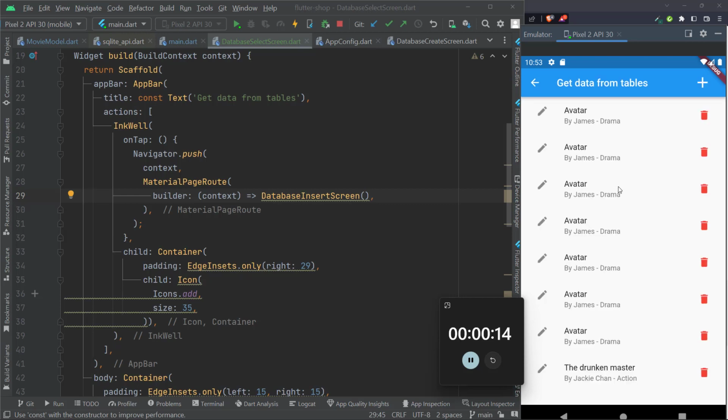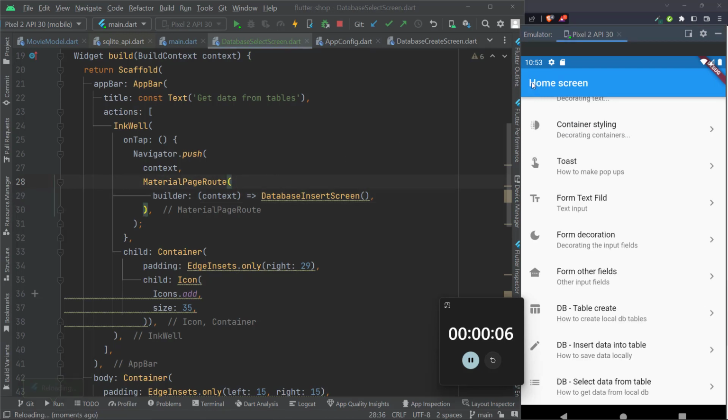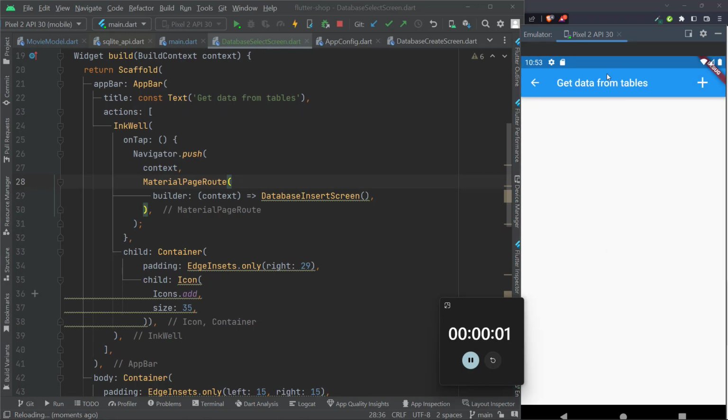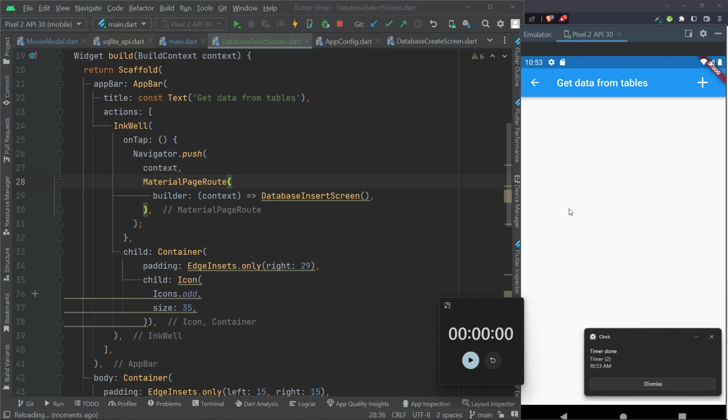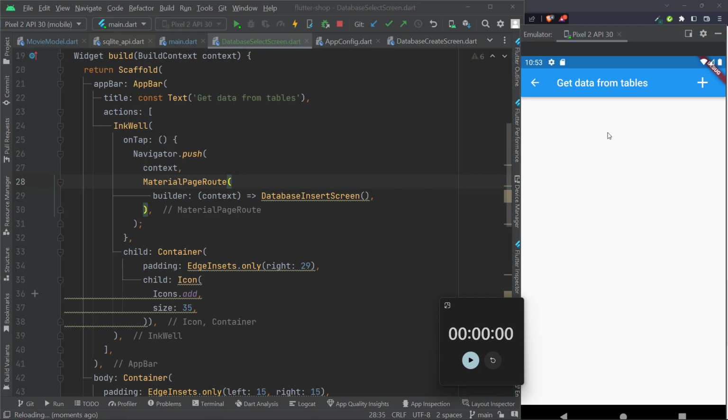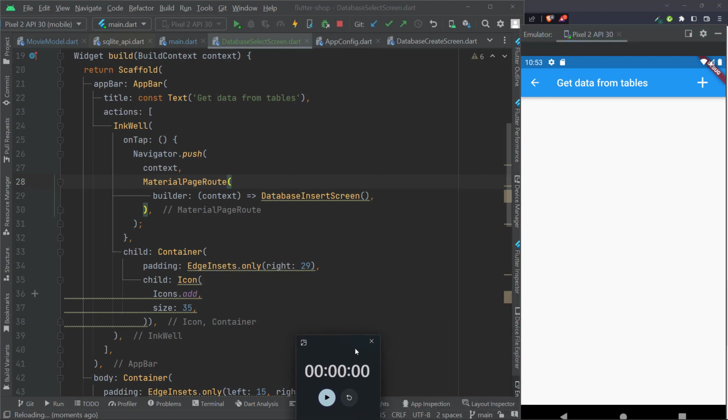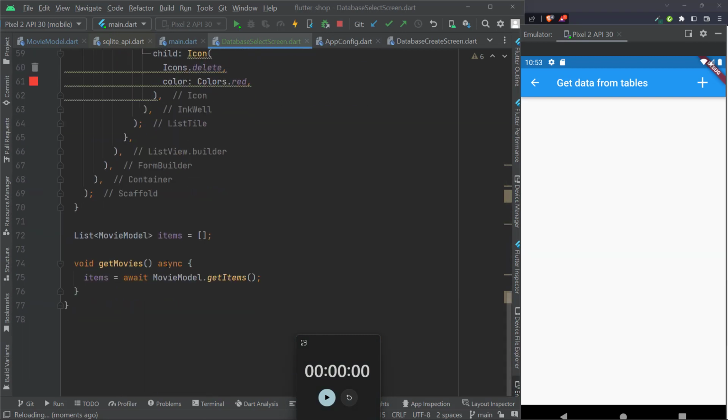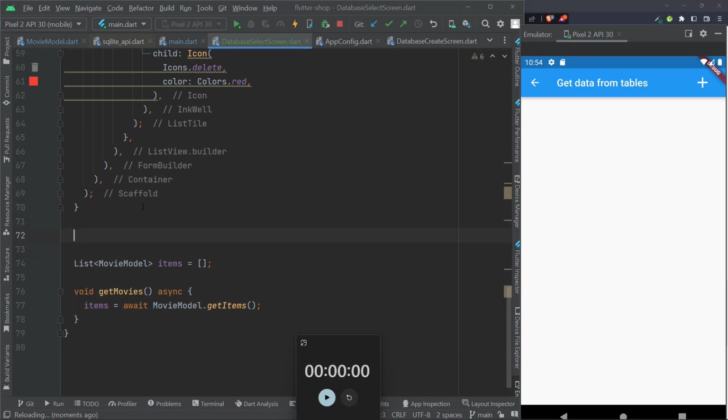Okay. Now, lastly, let me show you one last thing that you didn't know. If I come back and again click on movies, you'll see the movie is not displayed. Movies will not display because I have not put the method that retrieves the movies from the database to be called automatically. So to do that, I'll simply use what we call initState to listen to the initialized state.